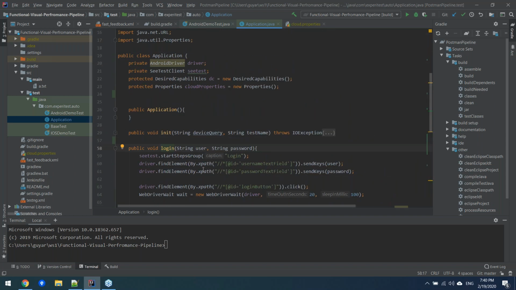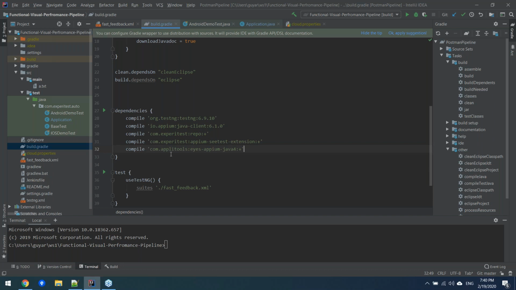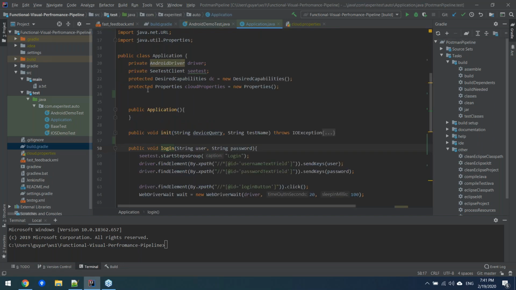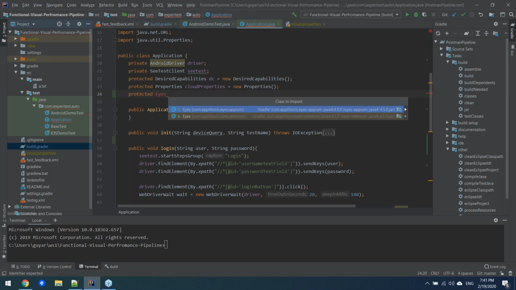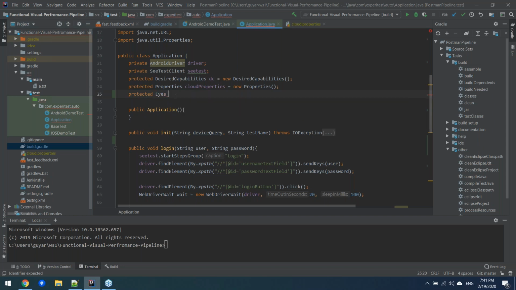Now let's go on and add visual testing into that. The first thing I will need to do is open my Gradle file and add the Applitools Java package into my Gradle file, and just import it into my IntelliJ project. So I'm done with that. Now I'm going to add something called eyes, and this is the object that is responsible for my UI validation.